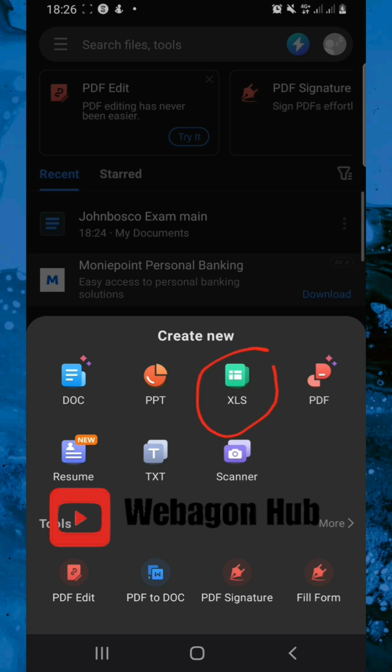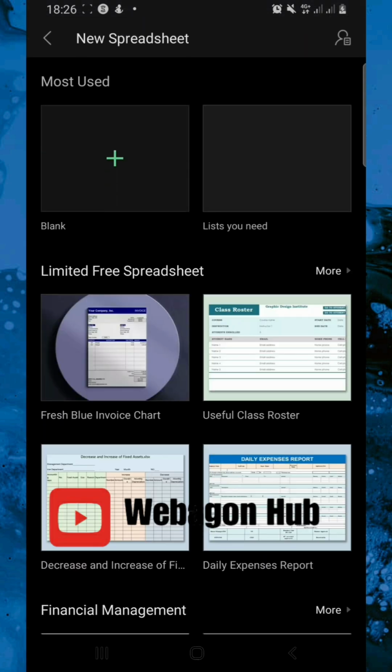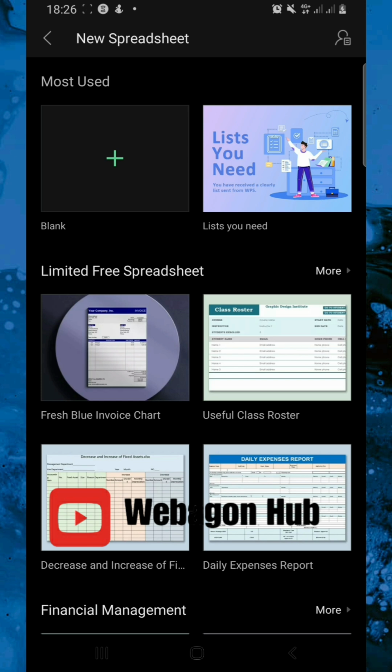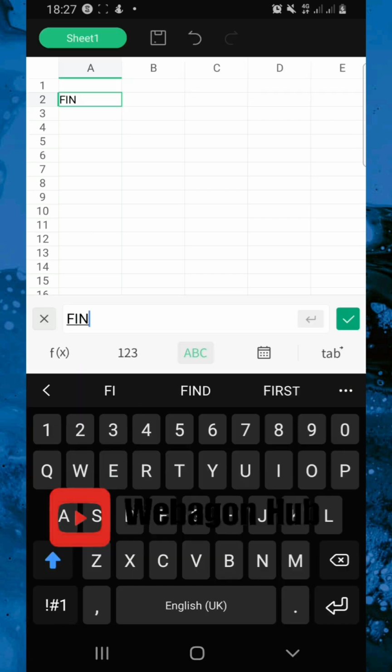Okay, so you open this XLS, that is Microsoft Excel. All right, so you go over to blank sheet. Here you can see your columns and your rows, and you can see your cells. You can see sheet 1, sheet 2, sheet 3, and you can even add more sheets to this.